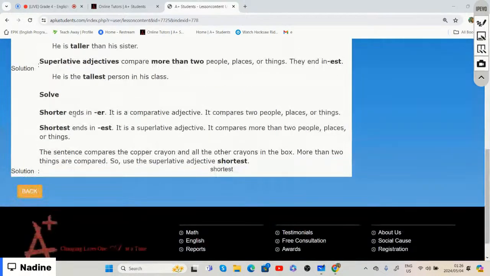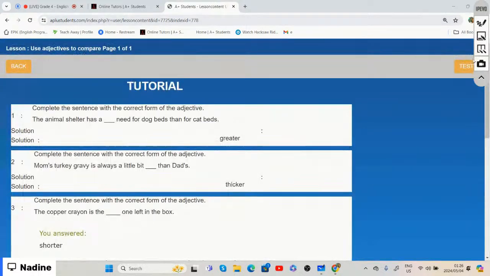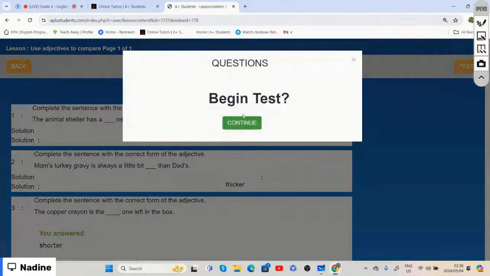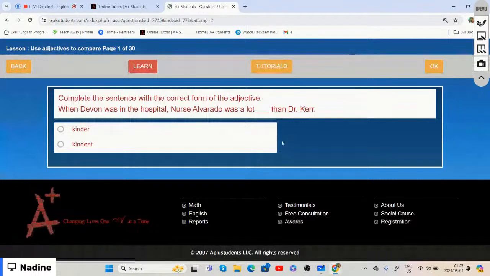Let us go to our test. Okay, here it says complete the sentence with the correct form of adjective. When Devon was in hospital, Nurse Alvarado was a lot, do we say a lot kinder or a lot kindest than Dr. Kerr?